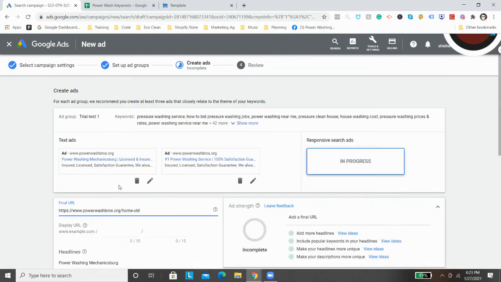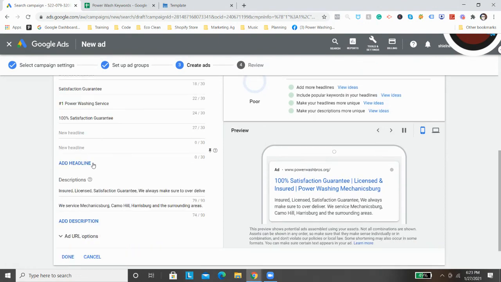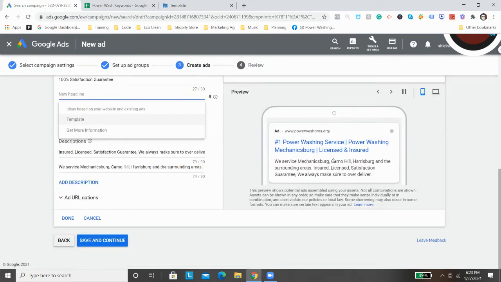So then you want to go done, create next ad, and this is where it gets interesting. What you can do here with your headlines is add dozens of headlines if you want, but I would say probably 6 to 8 different headlines, and what Google will do is automatically create different headlines and split test them to see which ones work the best together. And then after a set period of time, it'll only show the ones that work the best. So you've got 100% satisfaction guarantee, number 1 power washing service, licensed and insured, right?